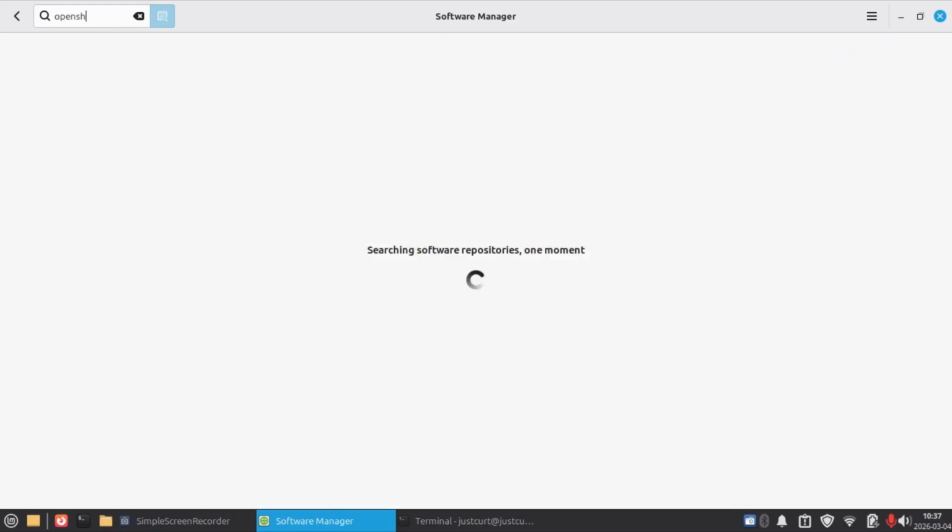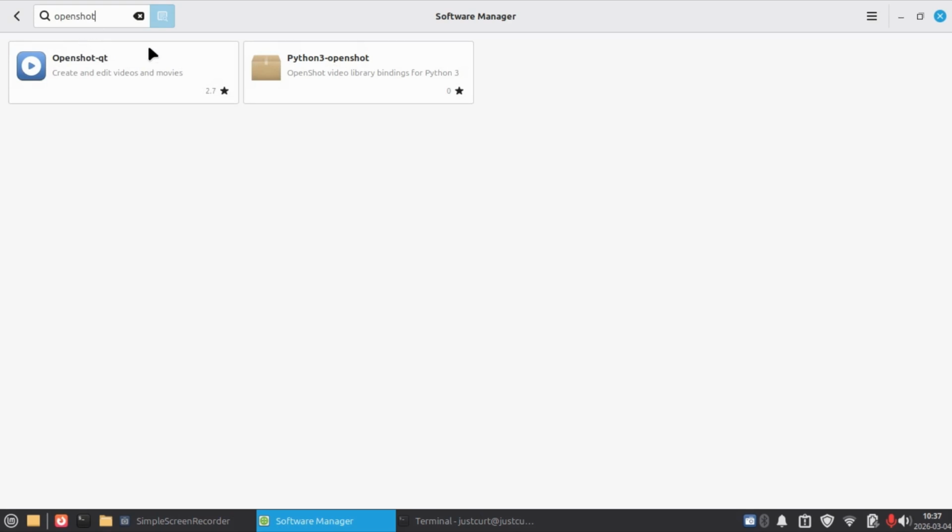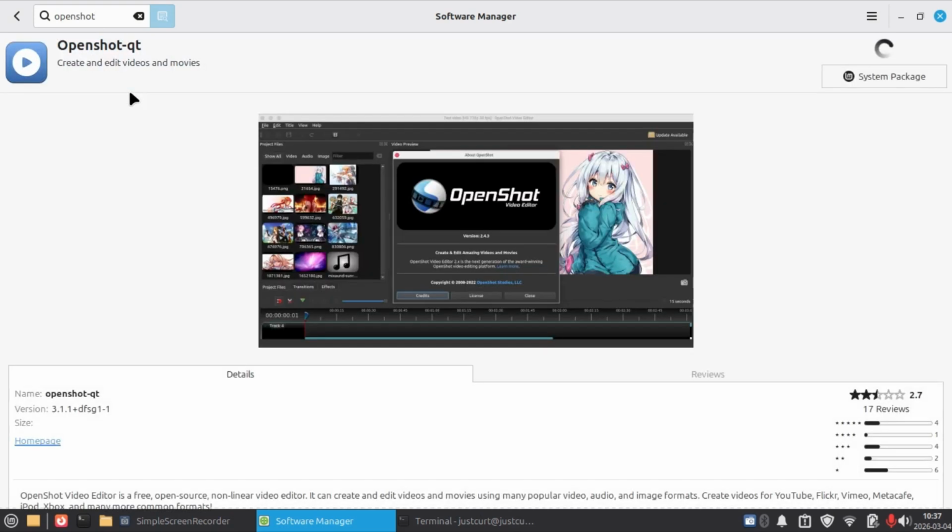Next item for me is going to be OpenShot. Again, I would typically use something like Kdenlive as well. This is going to be for a video editor. However, between OpenShot and Kdenlive, OpenShot's just a little bit lighter weight for the device that I'm currently using. And I'm just doing some quick trimming of clips, adding both video and audio tracks. So this is perfect for me.